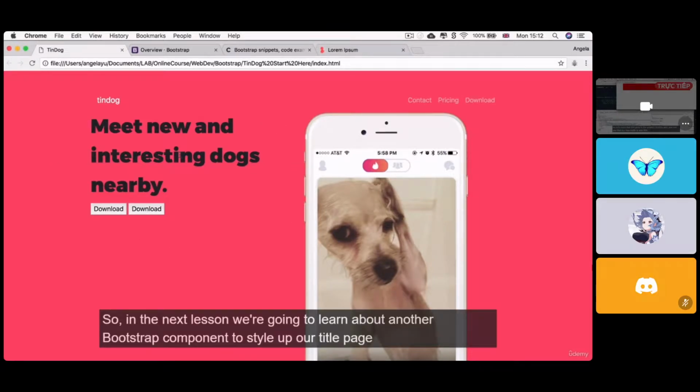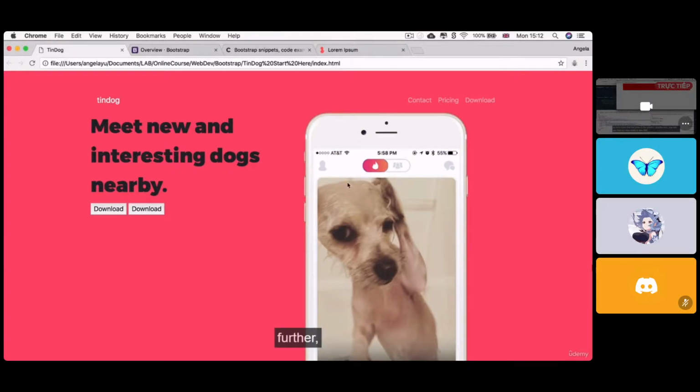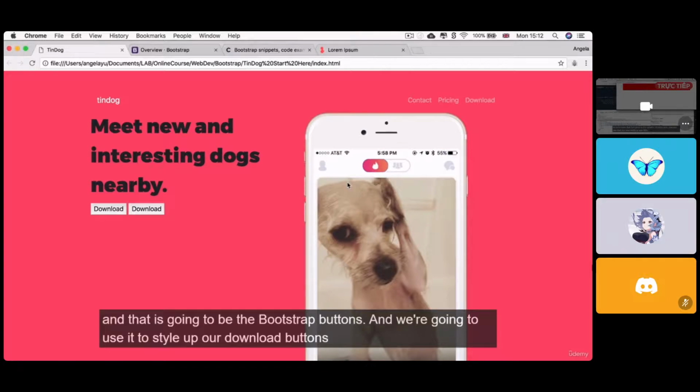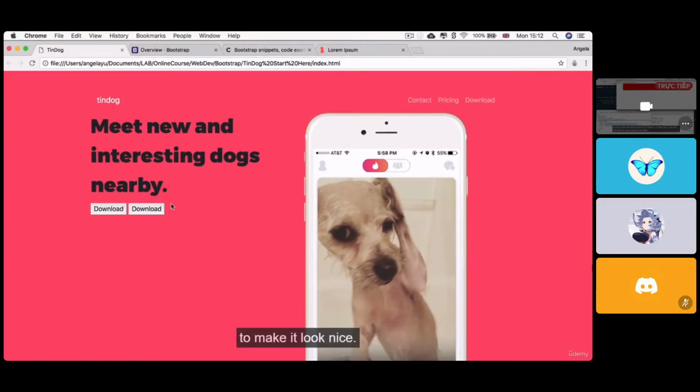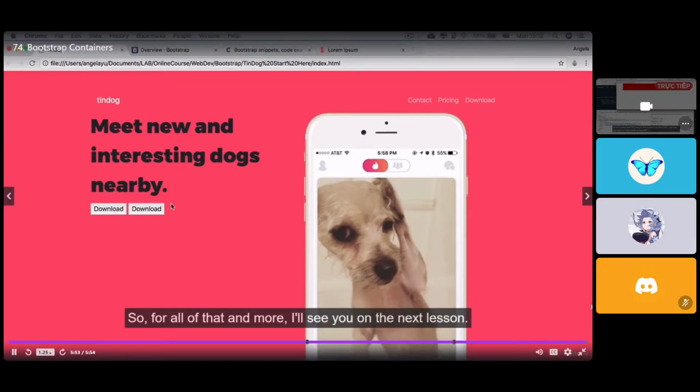So in the next lesson, we're going to learn about another Bootstrap component to style up our title page further, and that is going to be the Bootstrap Buttons. And we're going to use it to style up our download buttons to make it look nice. So for all of that and more, I'll see you on the next lesson.